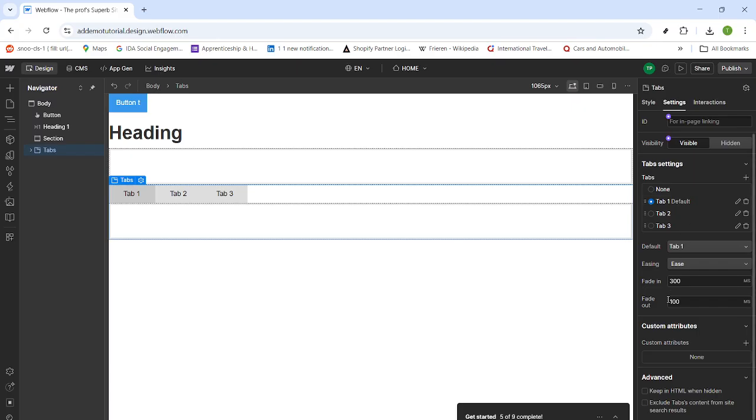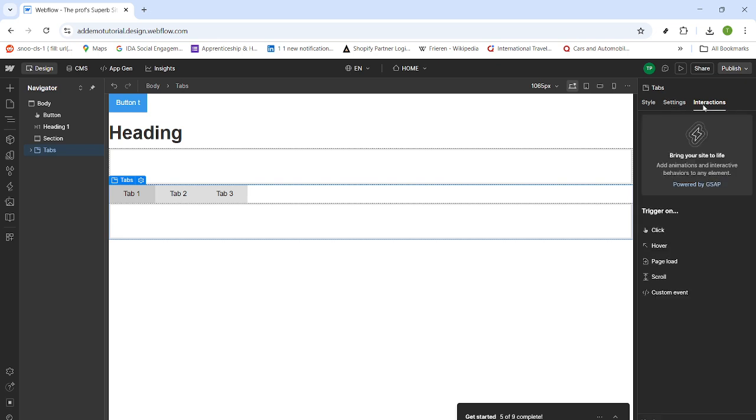Move over to the Settings panel to review structural options. Here you can check which tab loads first, confirm each tab is linked to the correct panel, and make sure labels are clear and concise. This is also where you'll handle attributes that help screen readers understand your layout, which is essential for an inclusive experience. Next, open the Interactions panel.